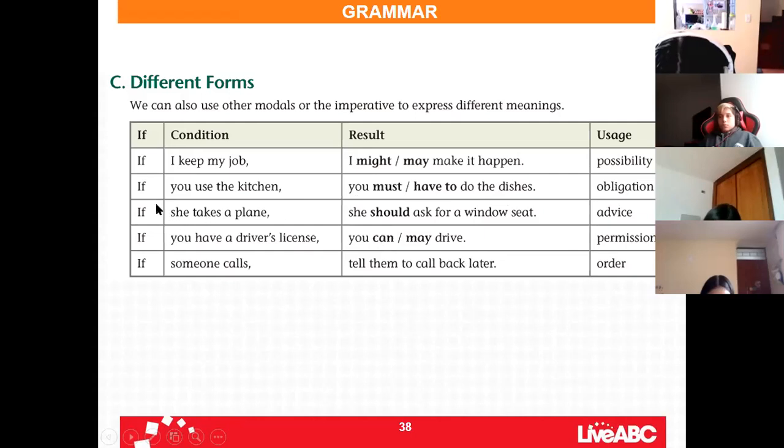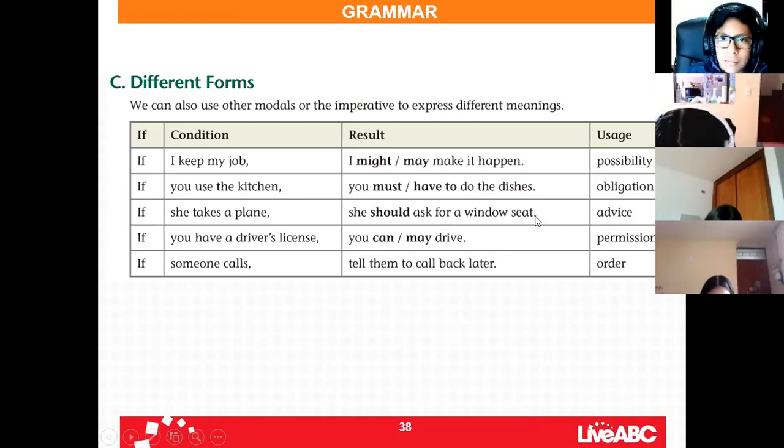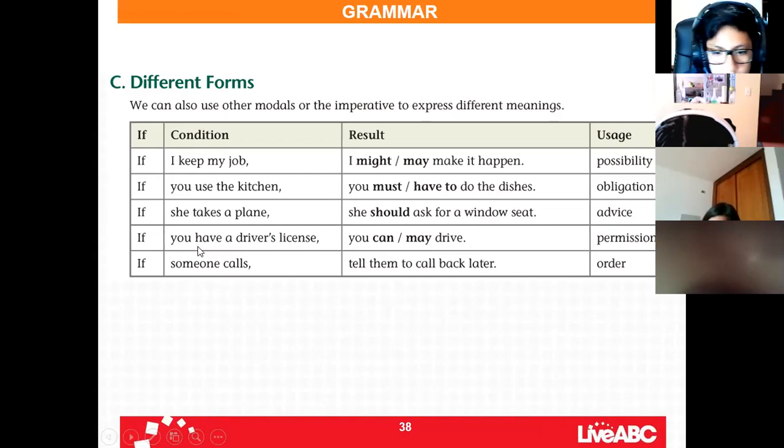Ahora, Daniel Cedeño, please, the number 3. If she takes the plane, she should ask for a window seat. Advice, ¿no es cierto? O sea, es una sugerencia, ¿sí? Un advice es un aviso. Si ella toma el avión, ella podría pedir el asiento de la ventana. Podría, ¿no es cierto? La posibilidad.